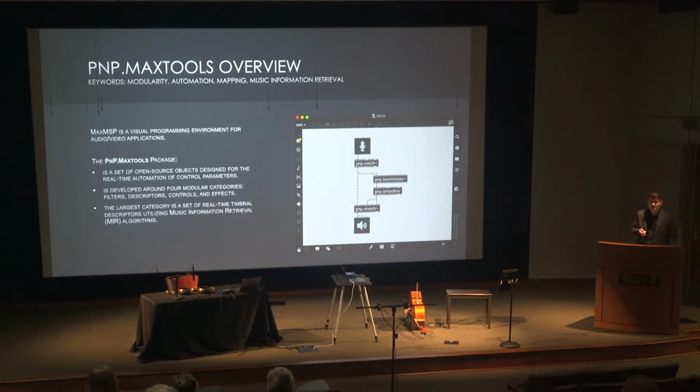And so inside of a blank patcher window, we can create an object. To create any of the algorithms from the PnP.Maxtools object, we use the prefix PnP dot and then the name of the object. And that loads in all of the stuff that the object does when something runs in through one of the inlets, which that information gets transformed in some way, and then we send it out of an outlet to do something else.